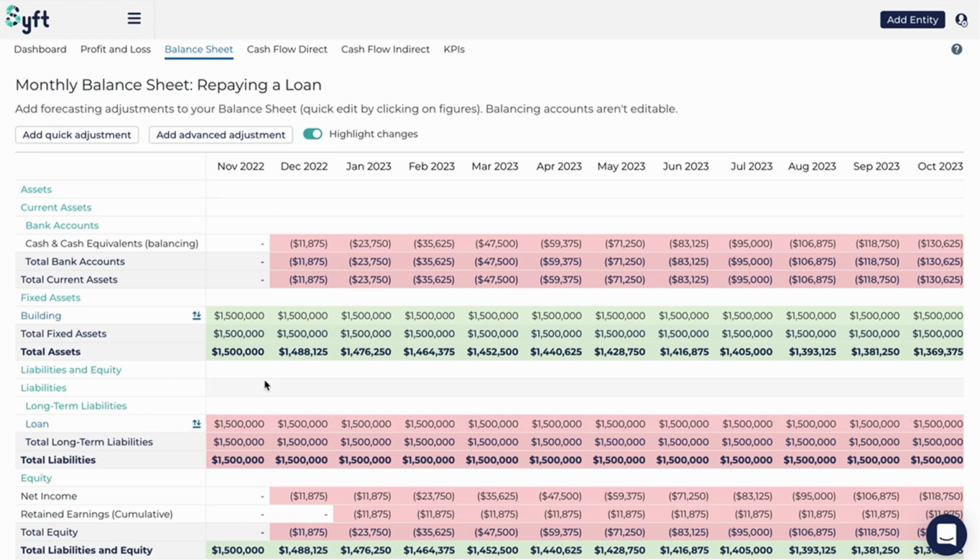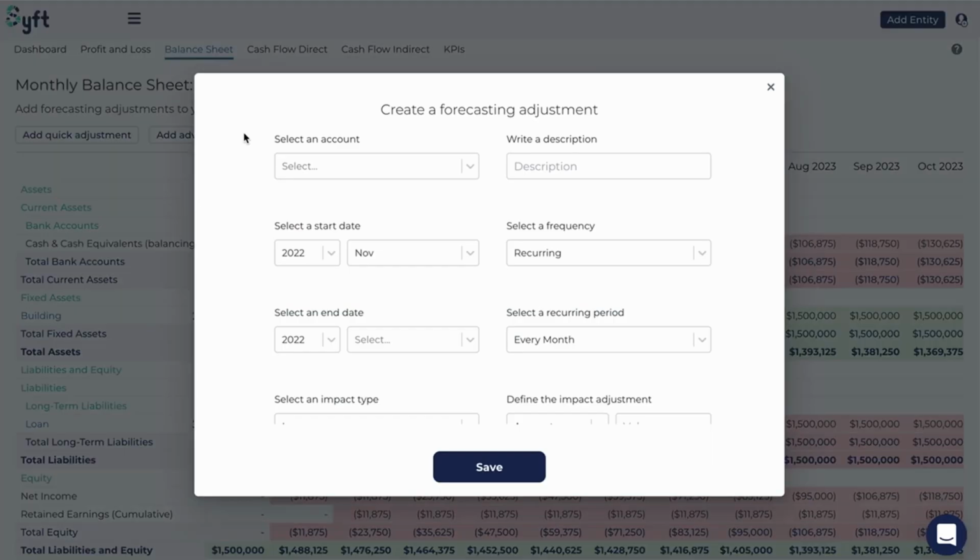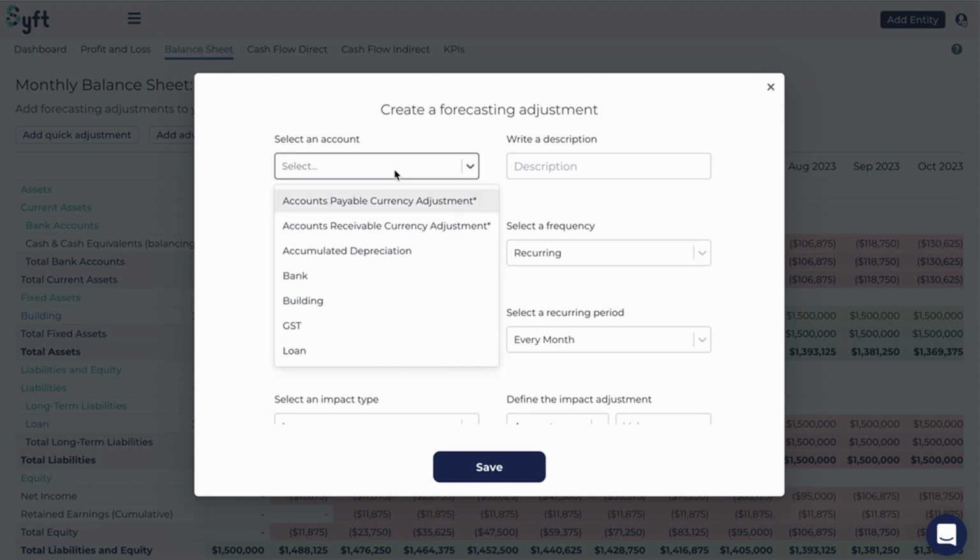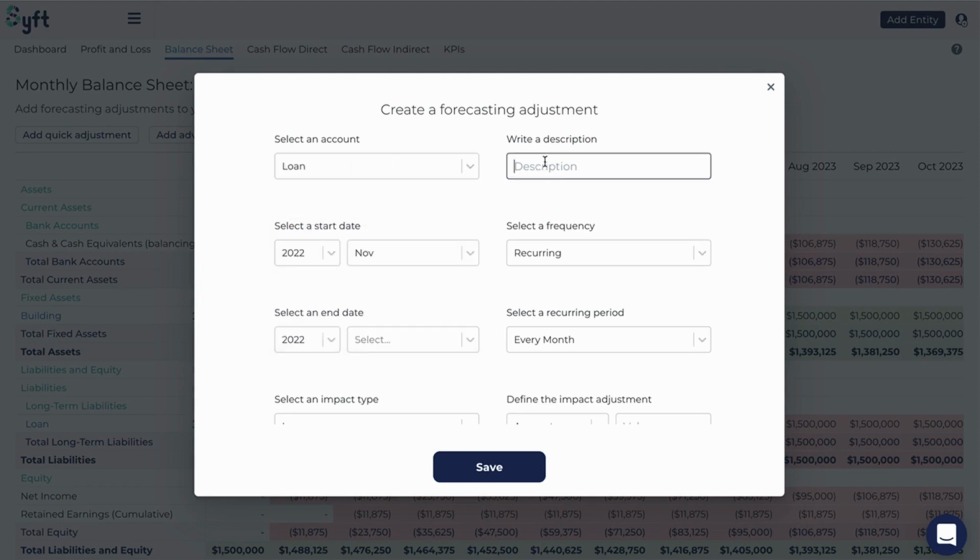Remember, your loan will increase each month by interest and will decrease by the repayment. So let's go and make an adjustment to account for that. So we're going to click on Add Advanced Adjustment. I'm going to select the loan account. We're going to say repayment of loan. We're then going to select a start date, and we're only going to make a payment at the end of the first period. So we're going to make a start in December.